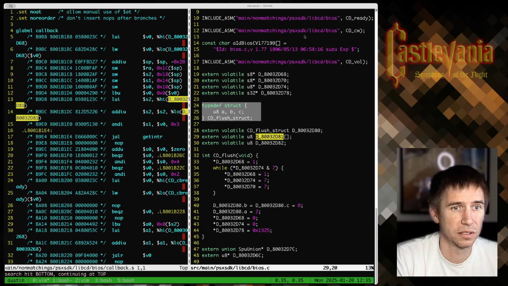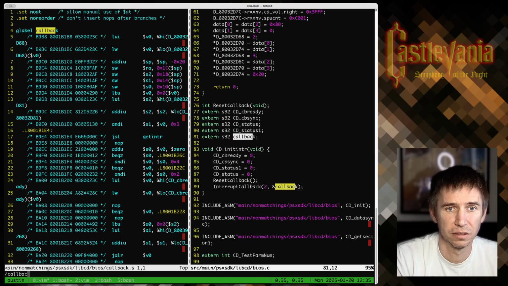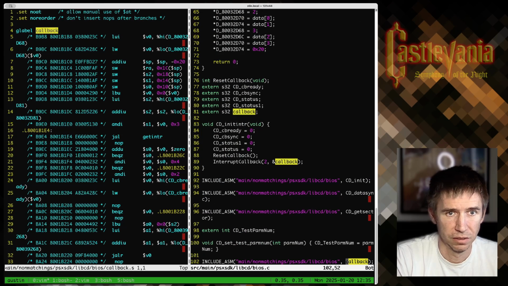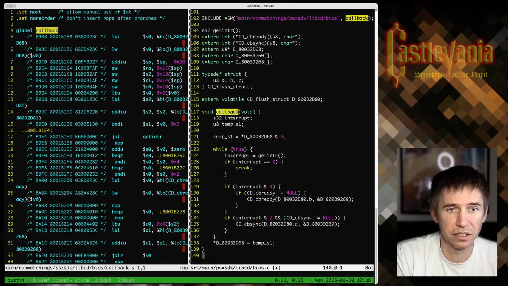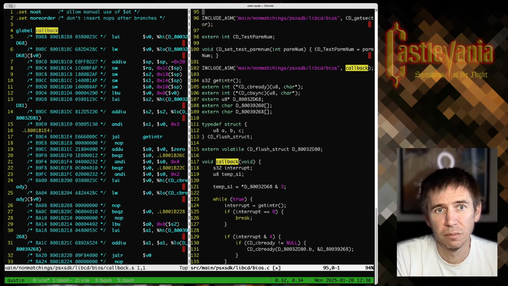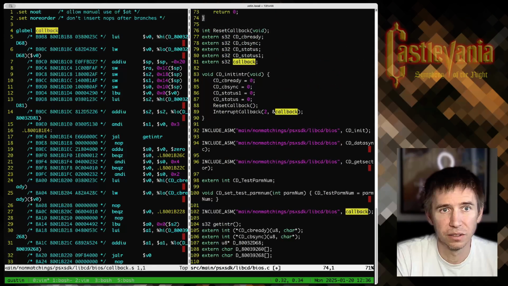This was callback. So I see right away that the type for callback above is incorrect. And so we're going to have to fix that. Function pointers are a little funny in C.